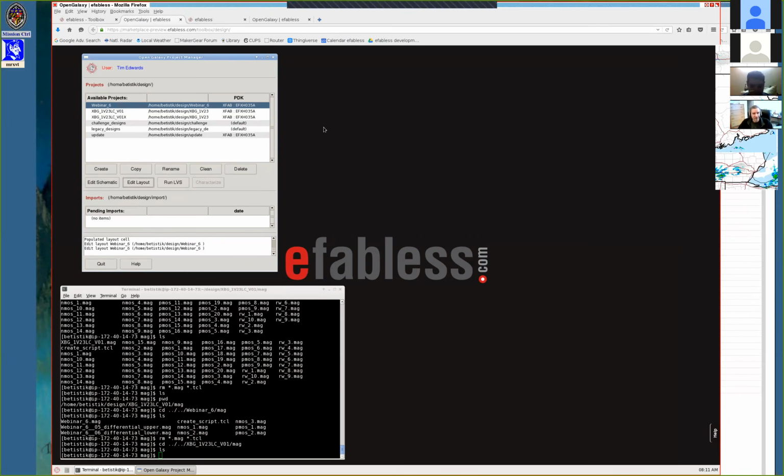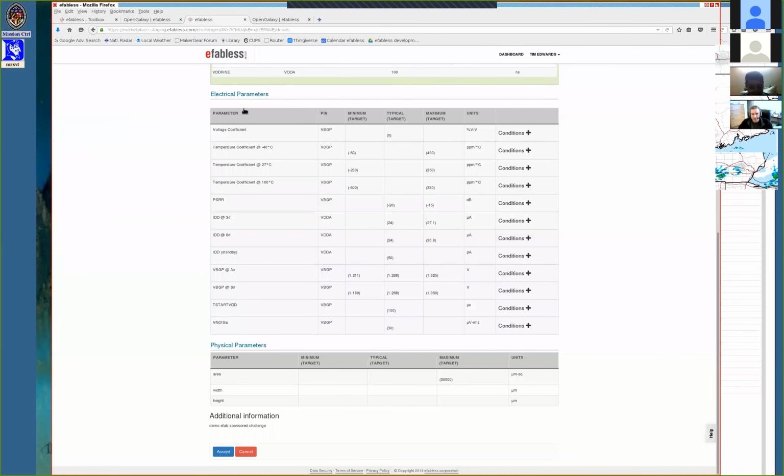So the first part, of course, is here's the project manager, which we've had up for the first part of the schematic. Now, if you've done the first part of the challenge, then you'll know that there goes along with it this data sheet. I don't know if you've noticed this before, but at the bottom of the data sheet, we have not only the electrical parameters listed, but also physical parameters. The physical parameters include the area, the width, and the height of the cell as required maximums by XFAB.